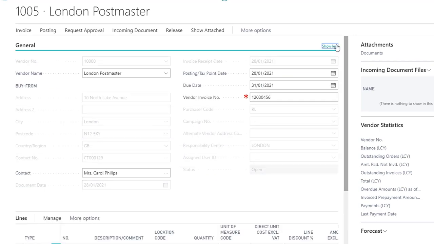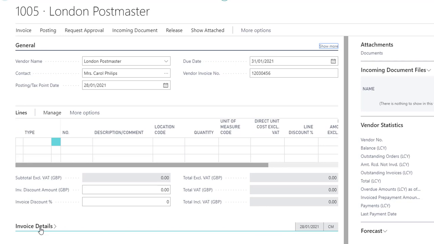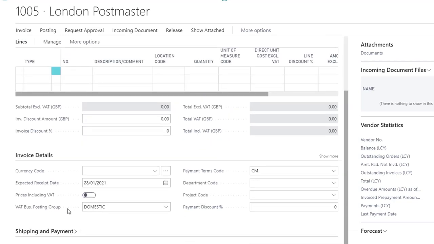If we click on Show More, you can check the information against the document you have received from the vendor. If this purchase is linked to a campaign, you can add it in the campaign number field. In the Invoice Details Fast tab, check the vendor's currency code and the payment terms. Payment terms along with the document date are used to calculate the due date for this invoice.